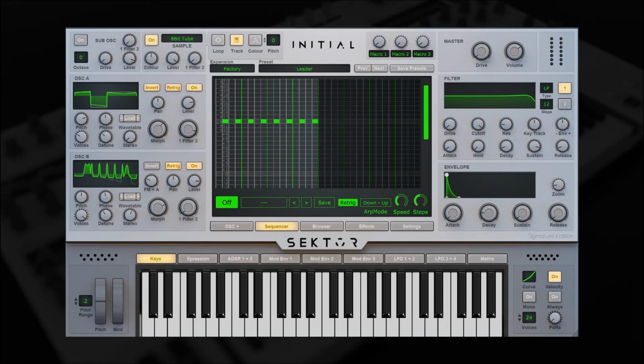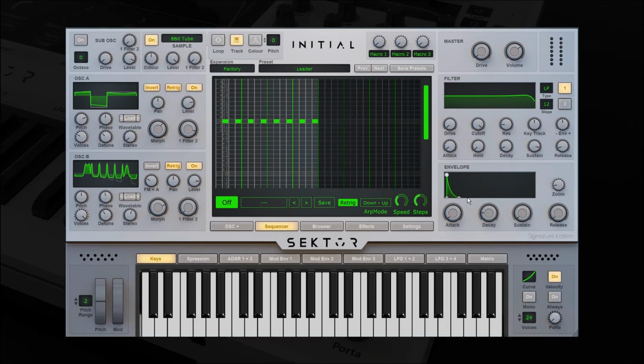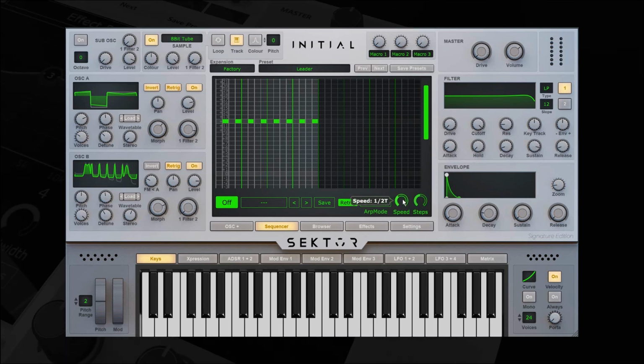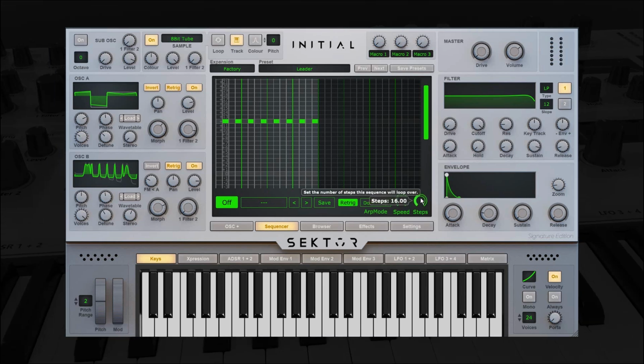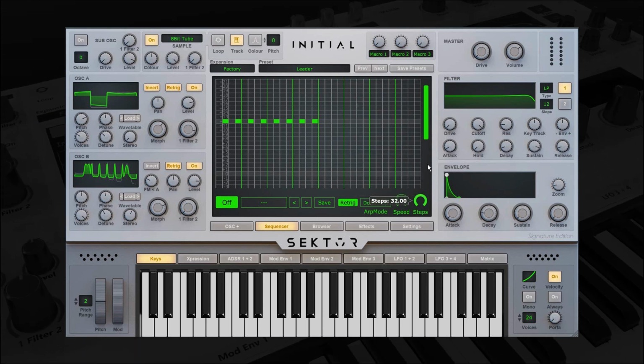The sequencer in Sektor is synced to the tempo of your music host. To change the speed, you use the speed knob. To change the number of steps you want to use, you use the steps knob.